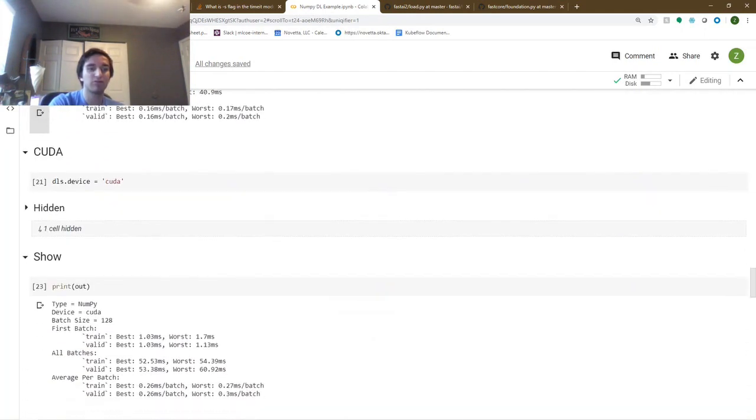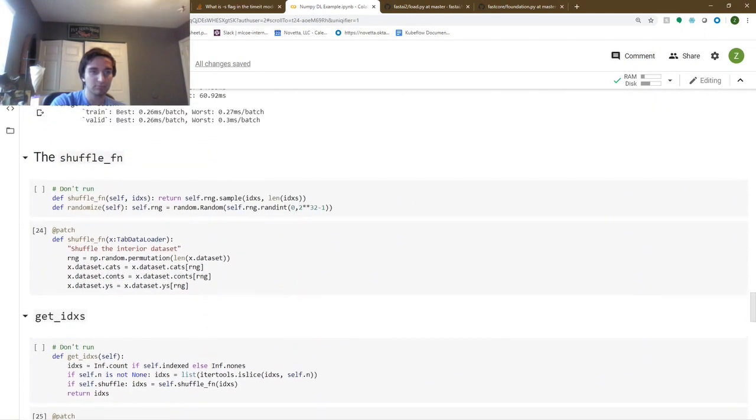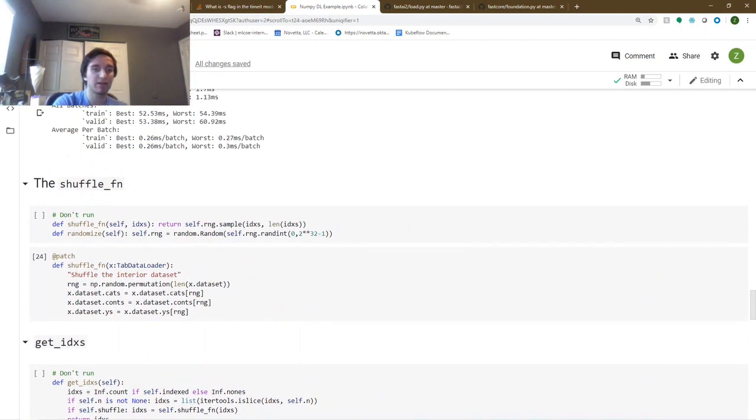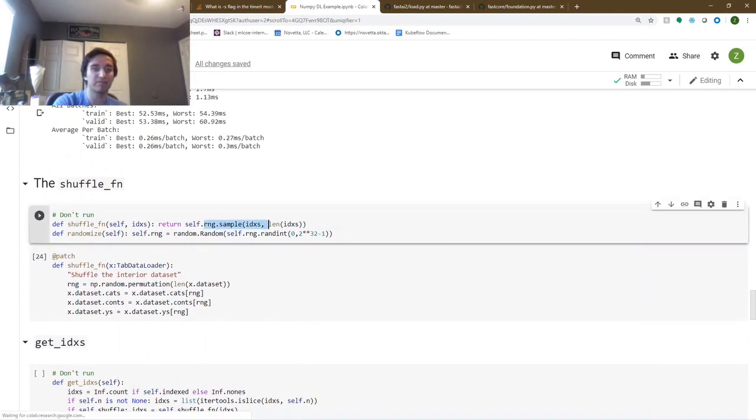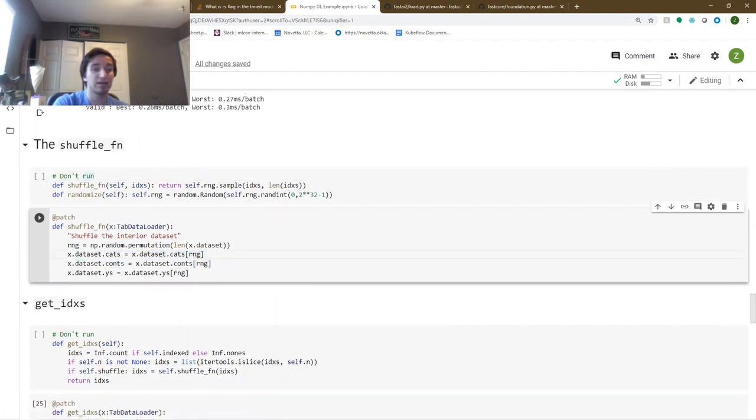So let's go back to the shuffle function. Now, instead of doing this random sample, pass in some indexes and whatnot, we're going to use NumPy's random permutation to get a list of indexes and then just reorder our continuous and cats with those index orders. And this can allow us to speed things up quite a bit, which we'll see in a moment.